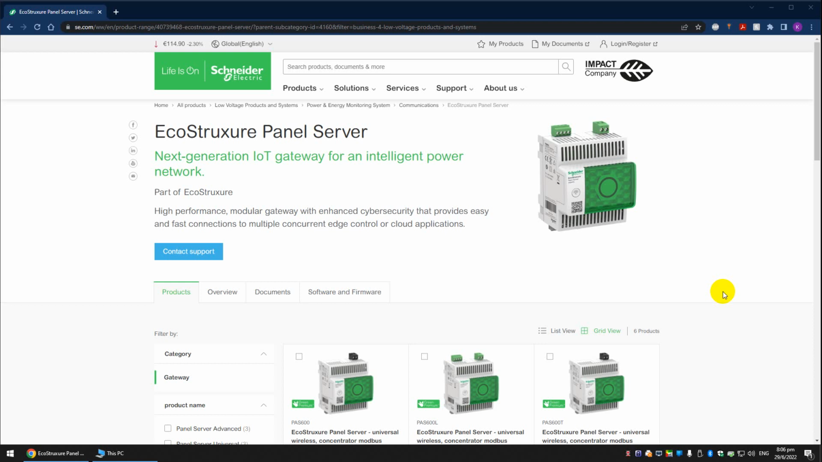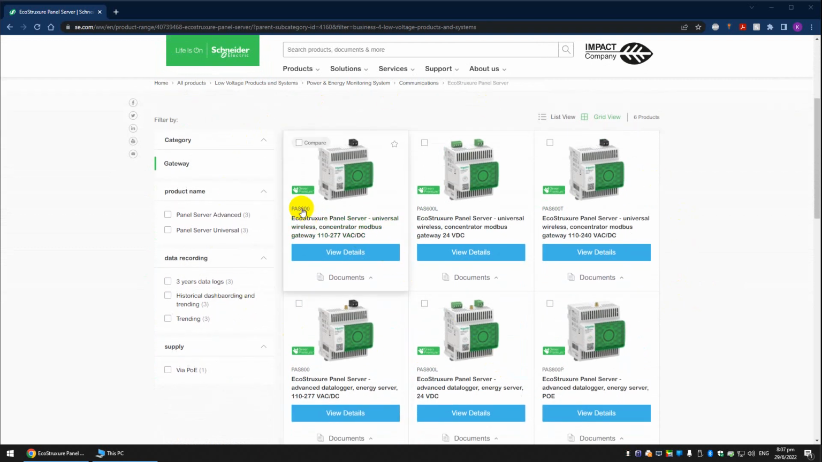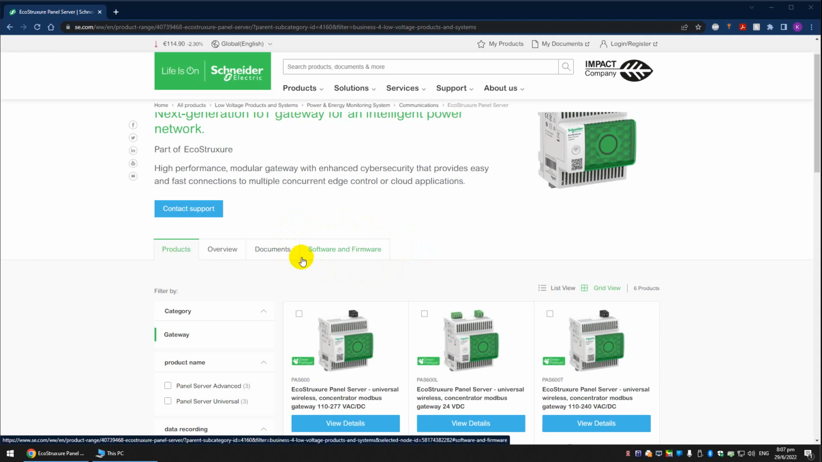So some basic housekeeping first, the web page for the EcoStruxure panel server. This is basically where you will find the relevant information for the various product models from the PAS 600, 600L, 600T, 800, 800L and 800P. There is another model which is the PAS 400, the Universal Panel Basic. The commissioning steps will be similar. From this web page, you can find product information, overview, documentation, as well as the software and firmware updates that will be periodically refreshed and posted here.